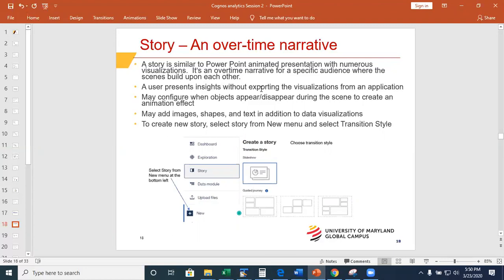And you have a set of scenes, and each scene builds upon the previous scene. You are presenting your insights without actually exporting the visualization. You can set when objects appear and when objects disappear. And of course, you may always add images, shapes, etc. You can also select a brand new story, right? And I'll show you how to do that.